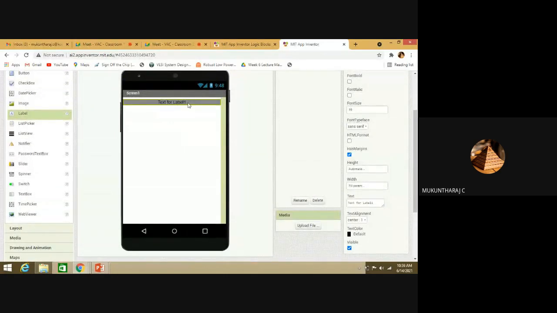If I want to edit the text, I have to go to text. You can find text for label 1. So here I can type whatever I need. As per our example, we have shown you welcome to MIT App Inventor course. Right, this is what we have typed. You can find welcome to MIT App Inventor course.